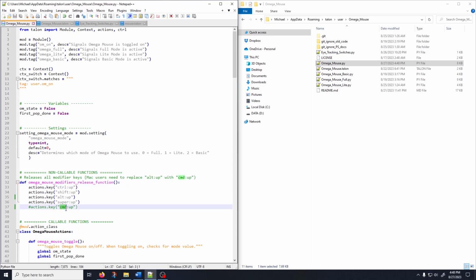Macs use Command instead of Windows, which use Alt. So you just have to make a really quick change here. So this is what you want to use if you are on a Windows machine. You want to use Alt and not Command. If you're on a Mac computer, simply add a # in front of the Alt and delete the one in front of Command. It should be noted that I have not tested this user set on a Mac, but I think with this change, it really should work the same.